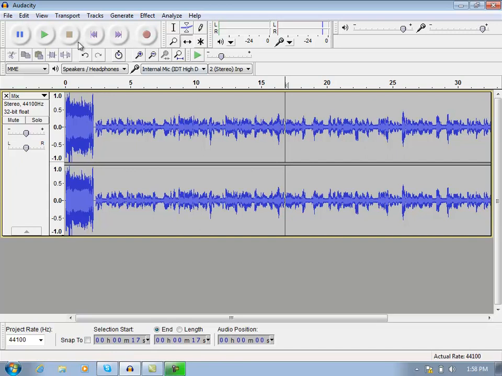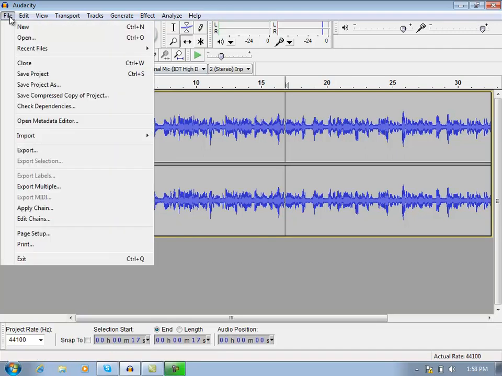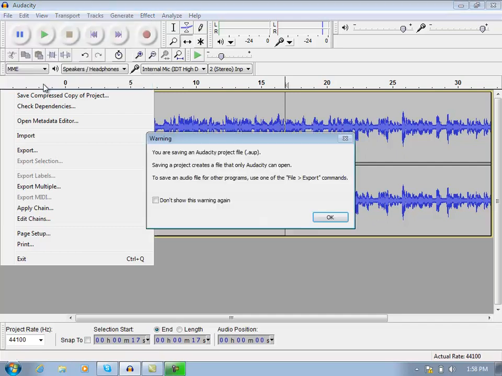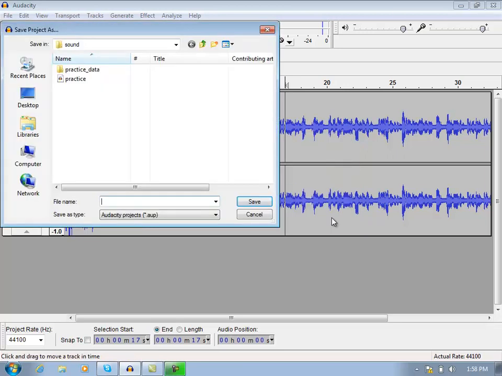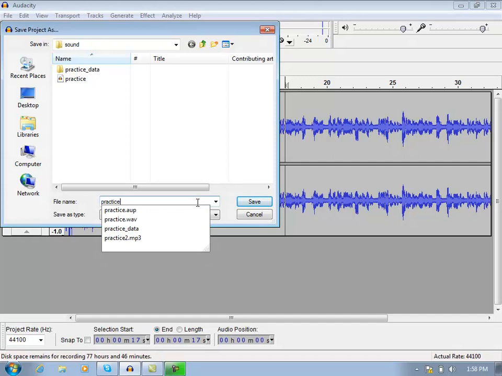As you work on things, you want to click on File, and we would do a Save Project As. That's going to save it as an Audacity project, an AUP. I'm going to go ahead and hit OK. And you just decide where you want to save your files and what you want to call it. I'll just call it Practice Recording.